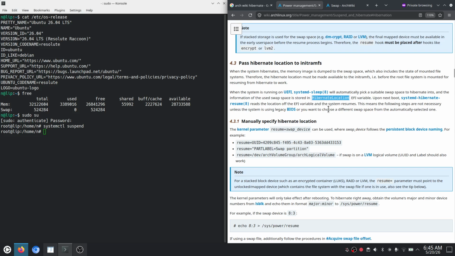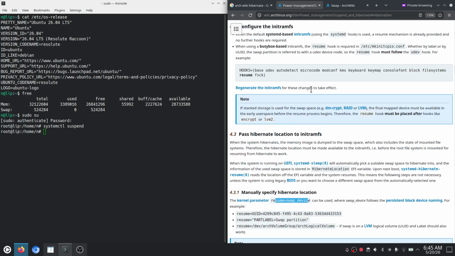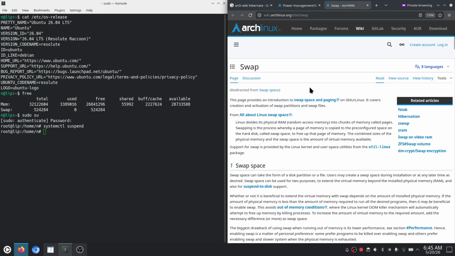So it says, in theory, we should not edit the kernel command line parameters to specify the resume device and the resume offset. We'll see if that's the case. So theoretically, the only thing that we need to do is to just increase the swap size. Let's do that.